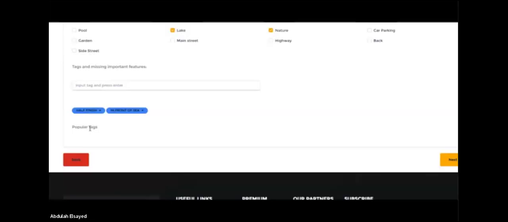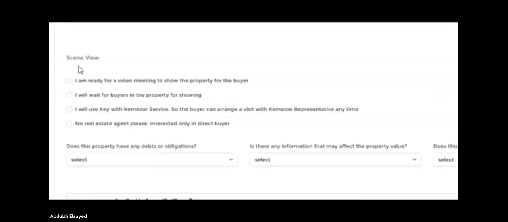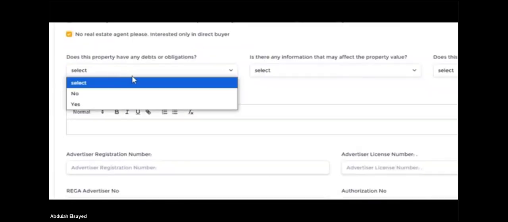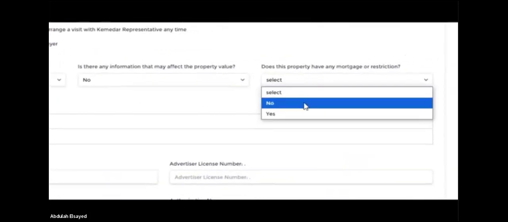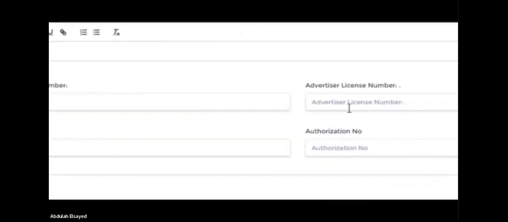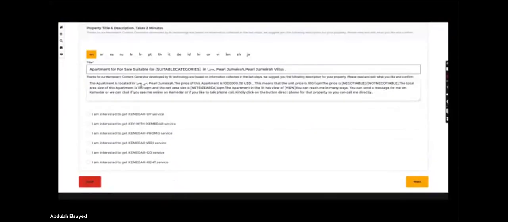You can also see he can add some tags for the company. He can add his details as an advertiser, and here he can also add his regulatory numbers, like advertiser number, license number, and so on, because some companies, like in the UAE, require this. And here you can see the text is already generated with that information.